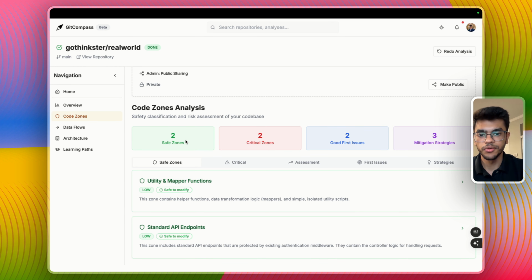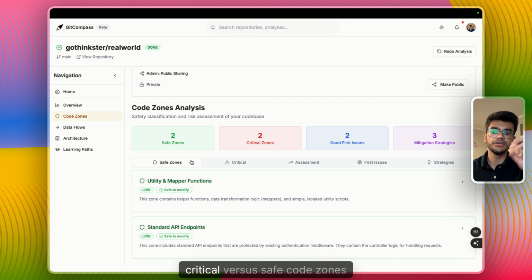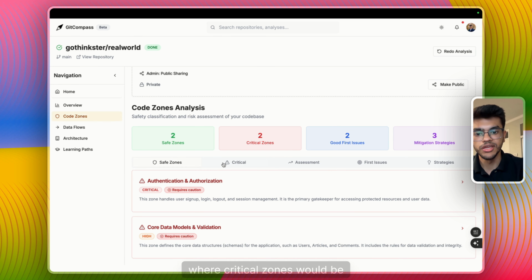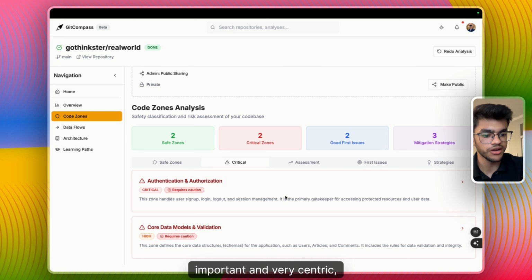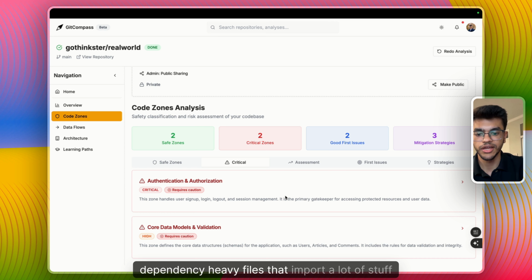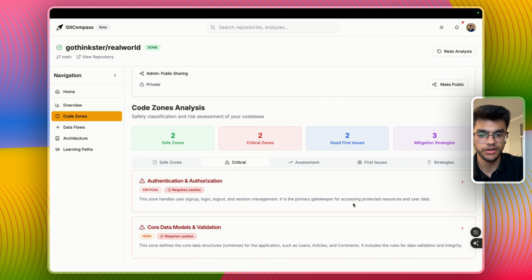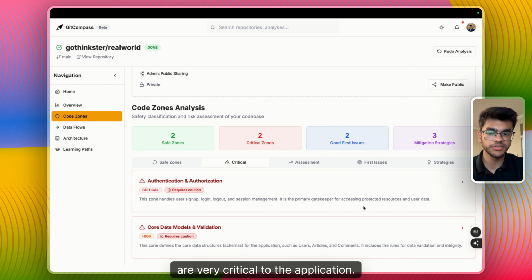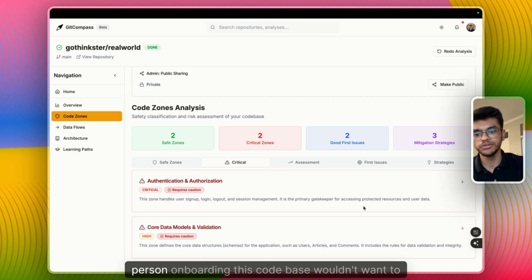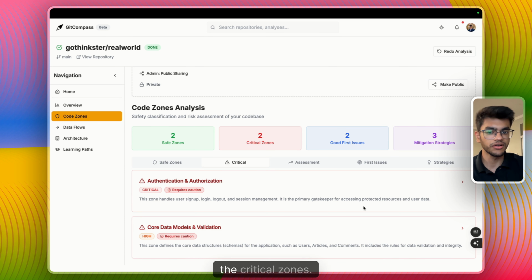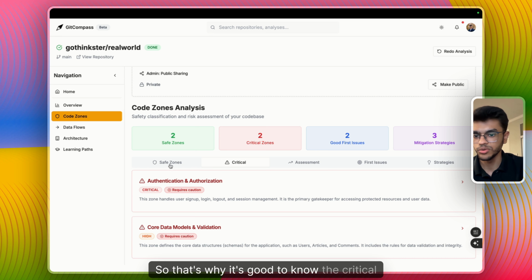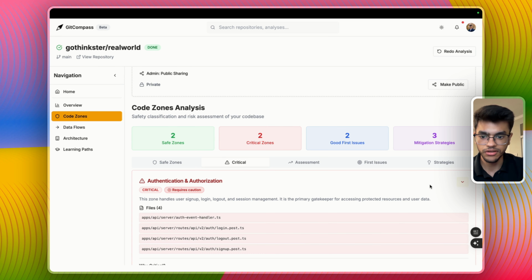So it classifies critical versus safe code zones, where critical zones would be like very important and very centric, dependency heavy files that import a lot of stuff and are very critical to the application. So any new person onboarding this code base wouldn't want to change the critical zones. So that's why it's good to know the critical areas of the file.